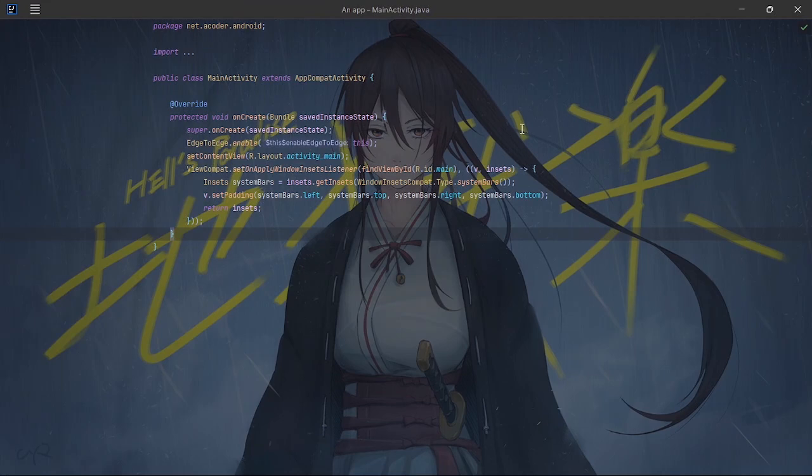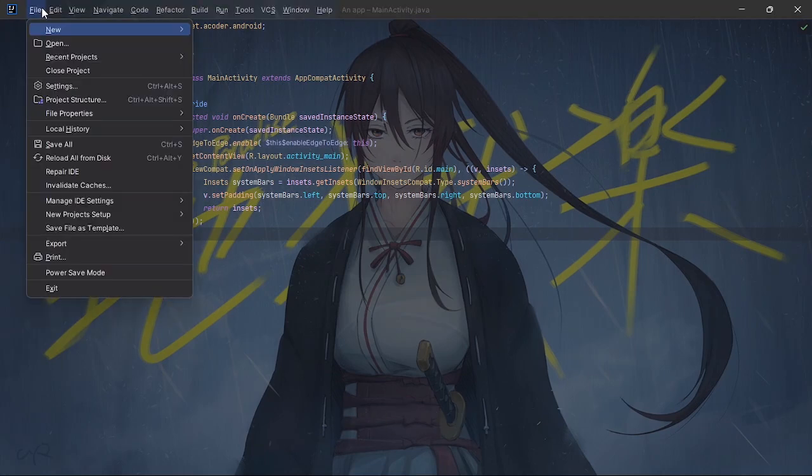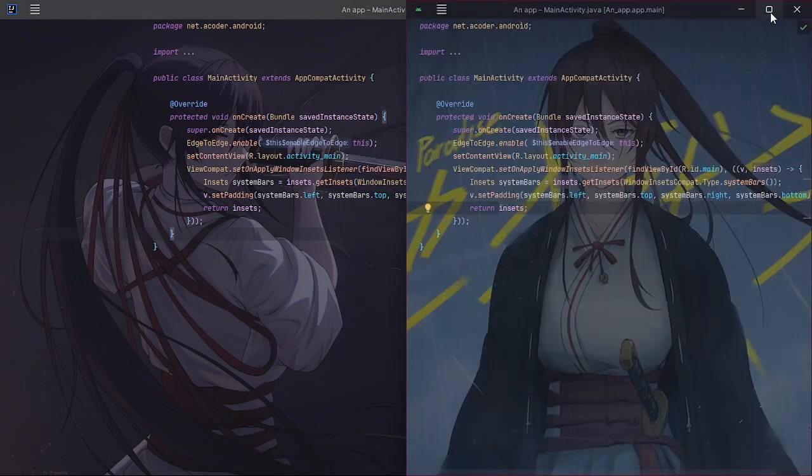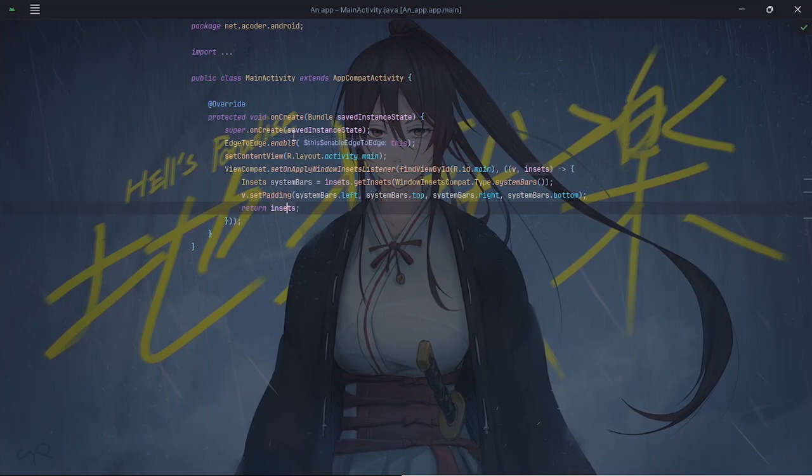This doesn't even look like IntelliJ. This looks a lot more like Android Studio than it does IntelliJ. Let's fix that. We are back. It's probably what you're used to seeing, and this is what you are not used to seeing. So this is Android Studio. It looks exactly the same, doesn't it?